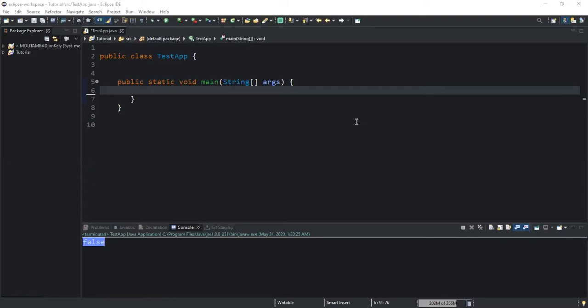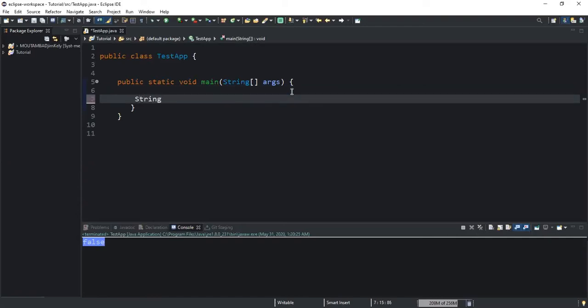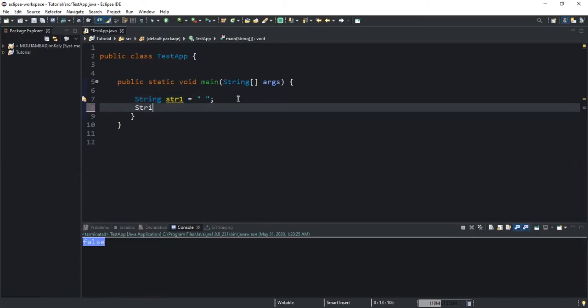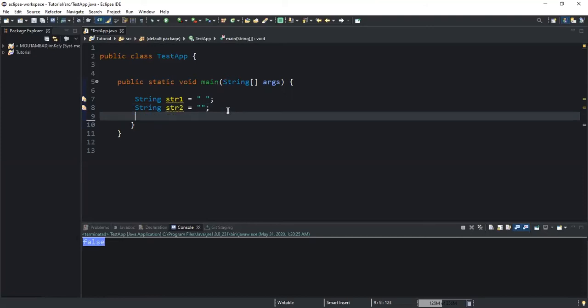Let's take an example to see how this method works. The first string variable I'm going to declare, and I will call it str1, and I'm just going to put some double quotations, and inside I will put a white space. The second string variable will be str2, and I'm just going to give it some double quotations without putting the white space in between.